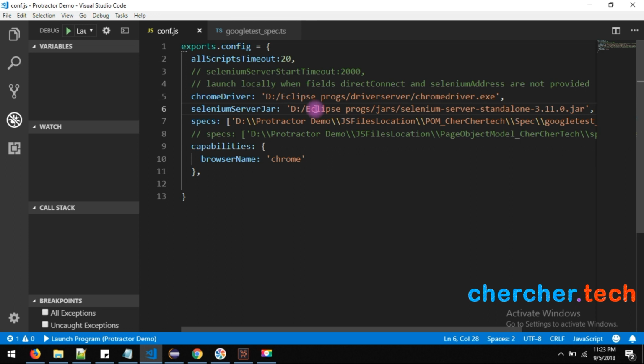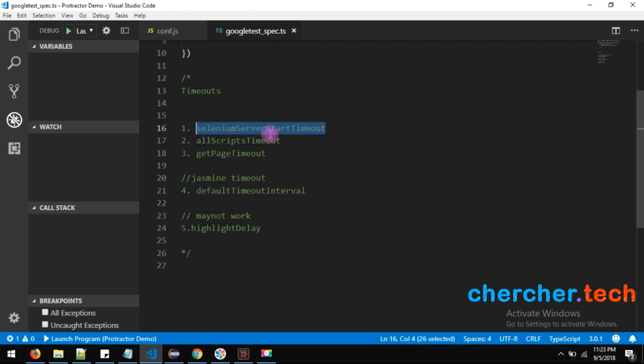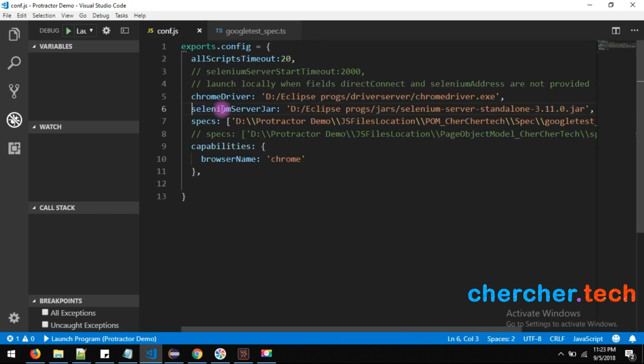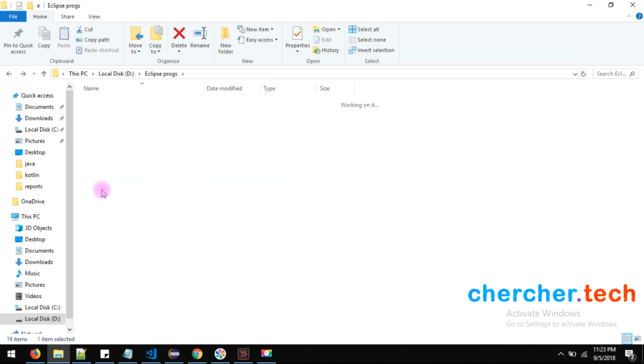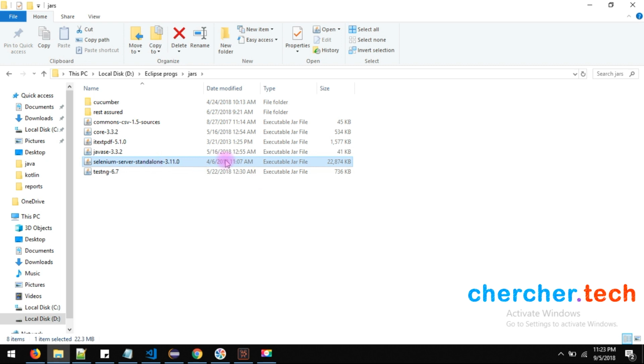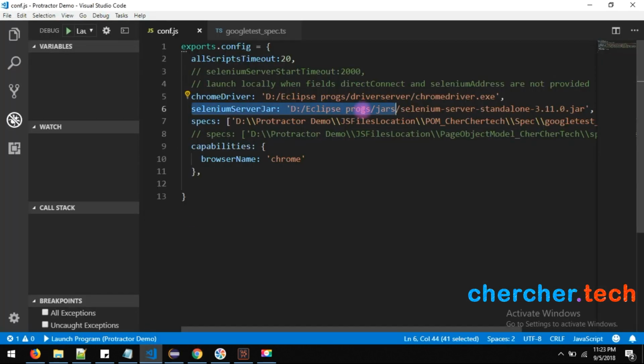These times are also monitored. Sometimes it may take minutes to start. In such cases, if we want to fail, we can provide this kind of timeout. The Selenium server start timeout relates to the jar file we have given here. Let me show you the jar file. This is the jar file I'm trying to access. From the conf file I have given the Selenium jar location. Now when I run Protractor, it will try to start that particular server.